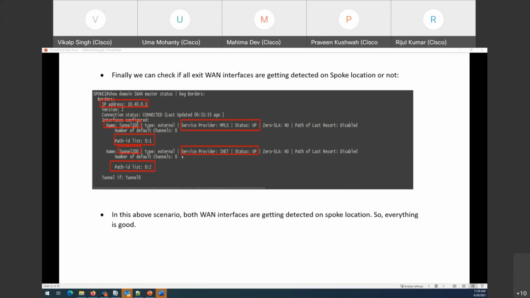What happens is, sometimes, let's say the hub border router is not generating a smart probe for a particular spoke location, or there is some issue with the service provider end, and the smart probes are somehow not reaching these spoke locations. So in that case, the interface discovery won't happen.